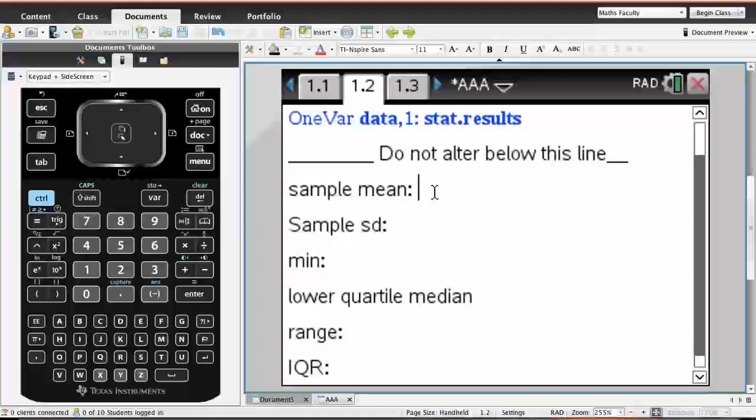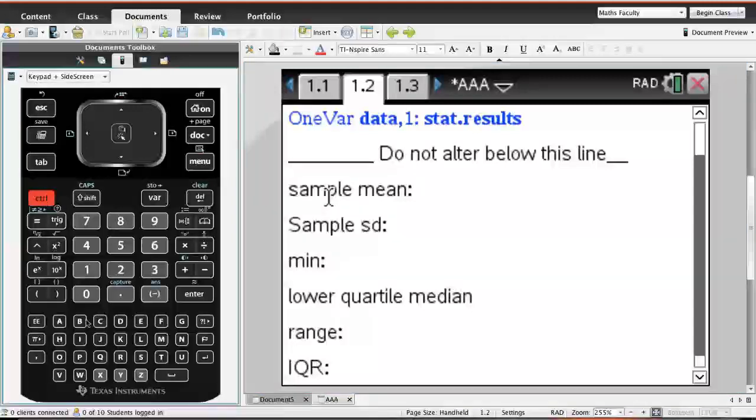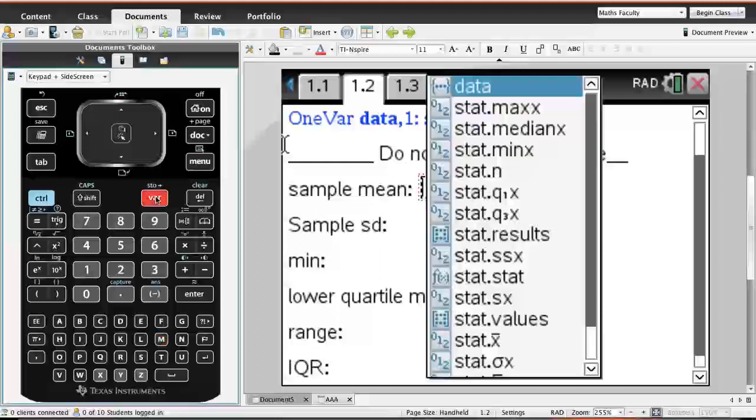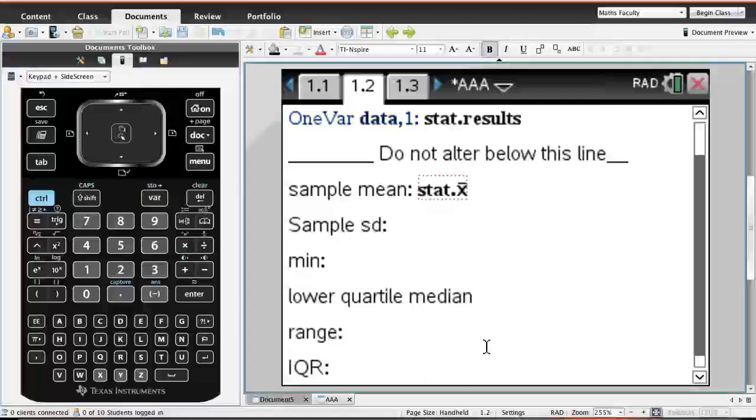I'm now going to go up here to where I've got sample mean, and I'm going to press Control M to insert a math box. Now when we calculate our results, a whole lot of variables get created, and if I hit the variable list, I can come up with this whole list of variables, as you can see. And what I'm going to do is I want to put stat.xbar, which would actually be the result for the mean in that maths box there. If I press enter, there's the result for the mean.